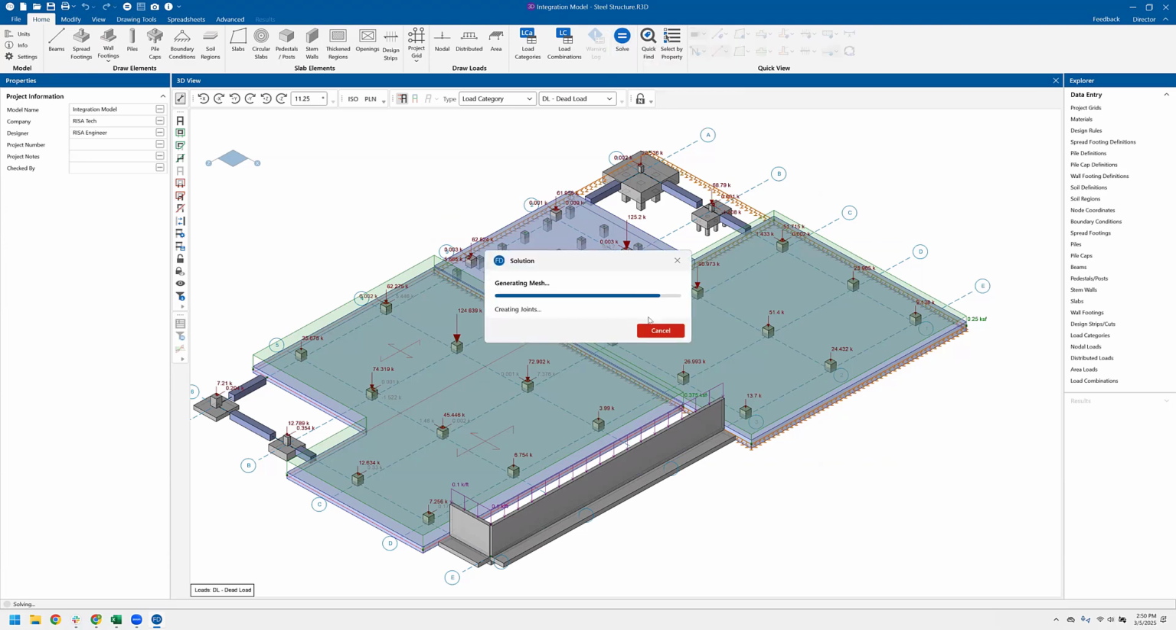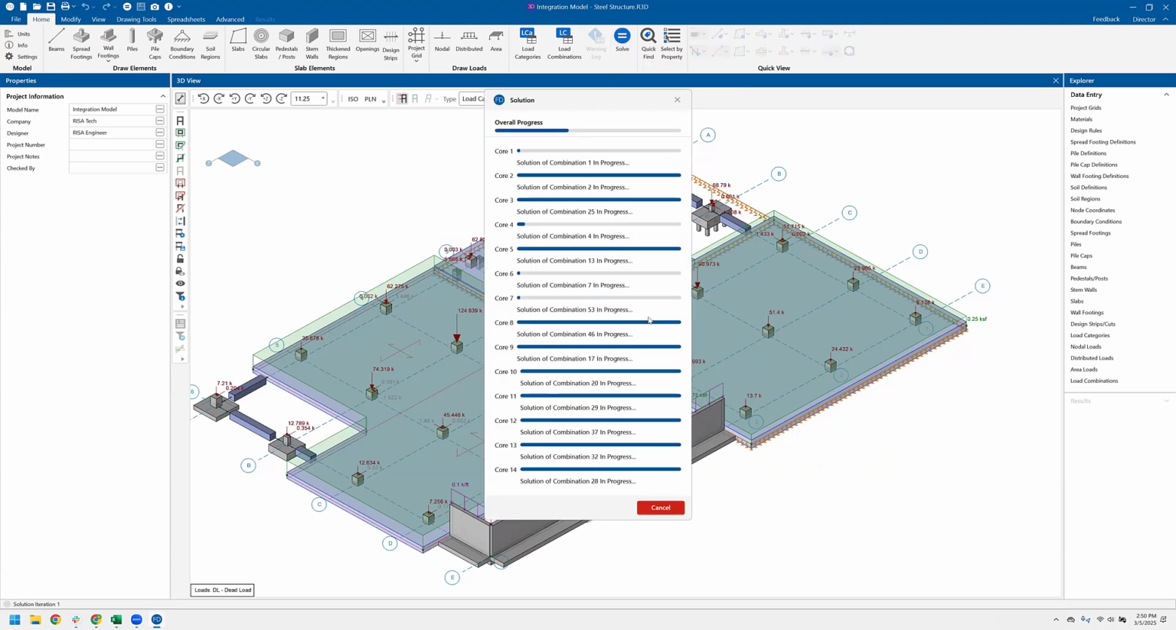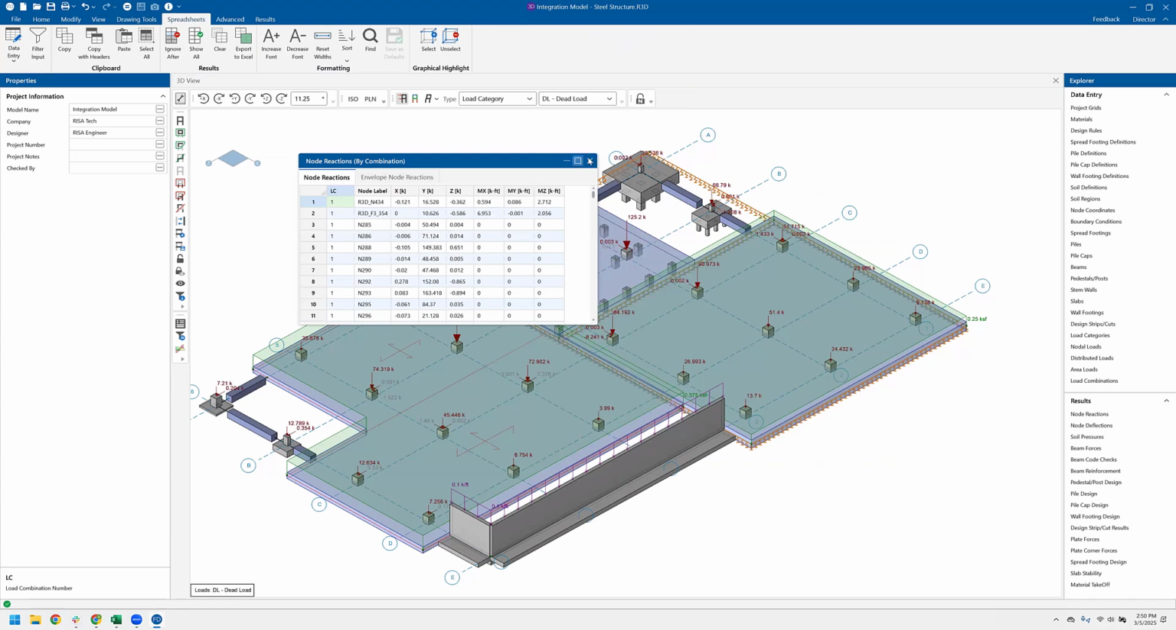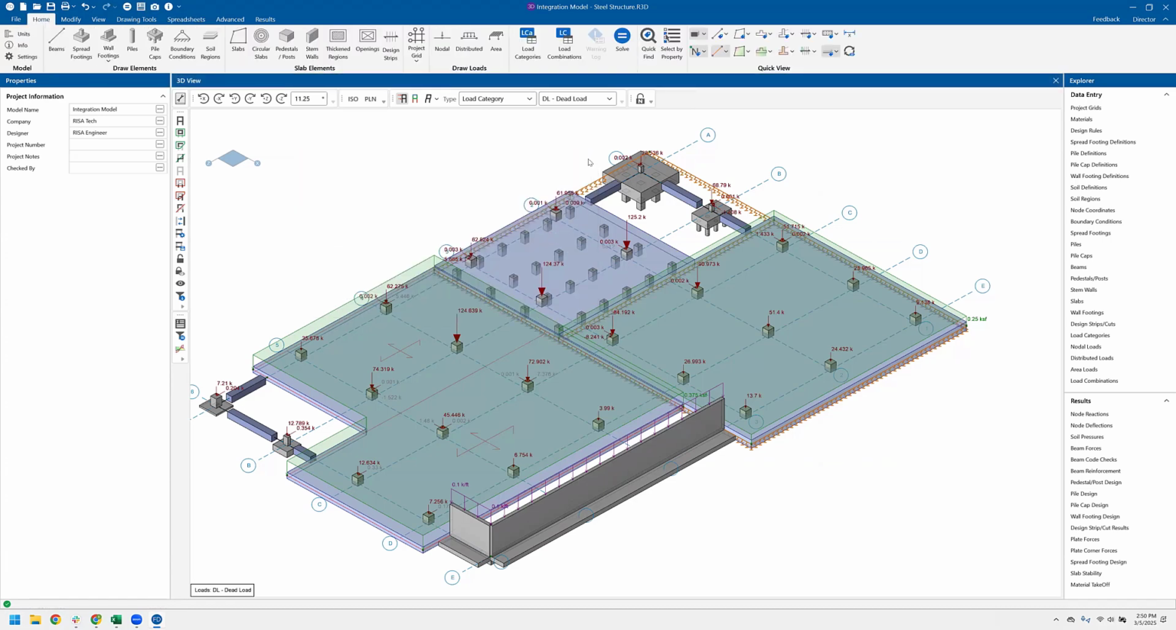So if I go ahead and just solve the model really quick, again, another multi-core solution. So it's just going to kind of plow through those results really quickly. And again, give me the results I want. And again, one of the things that you've noticed, and I almost forgot because we've been in RISA 3D for the majority of the time, is the interface looks almost the same, right? It's the same layout. It's got the same Explorer. It's got the same properties. It's got the same 3D view. It's got the same ribbon.